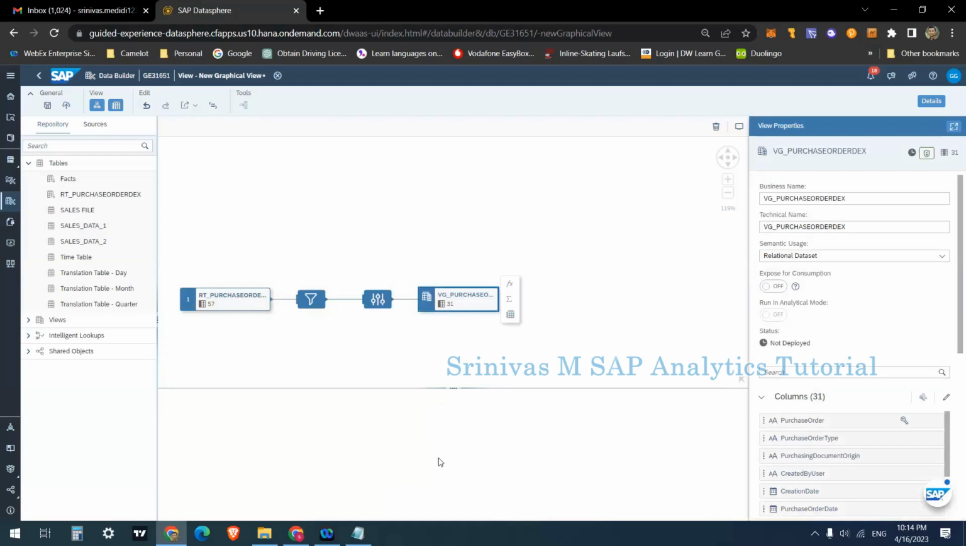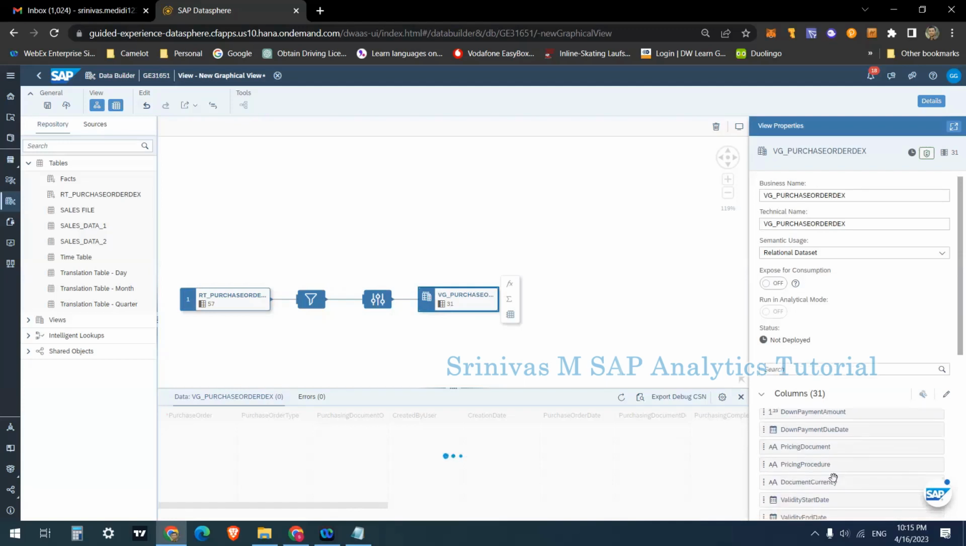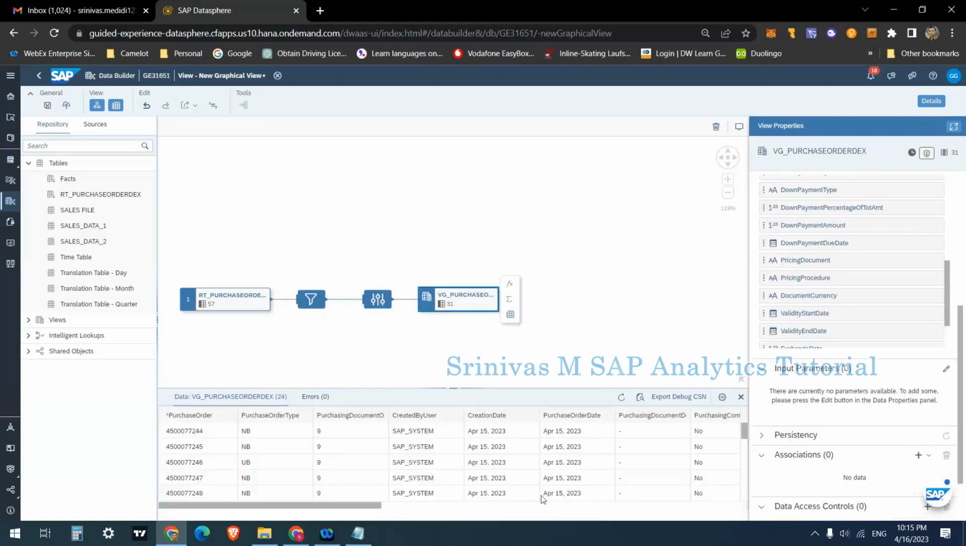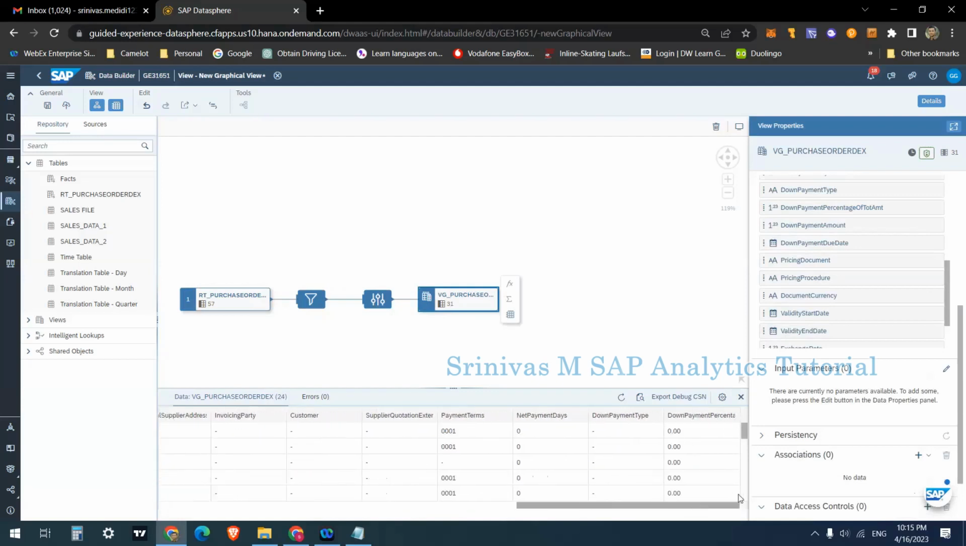So it is taking time. View data. Let's see how much data I'm getting. Same 24 records I will get, but this time at least I can see a reduced number of columns, so I can see order quantity and all here. So what are the columns? Purchase order, order category, and where are the KPIs? At least one KPI I'm not able to see here.